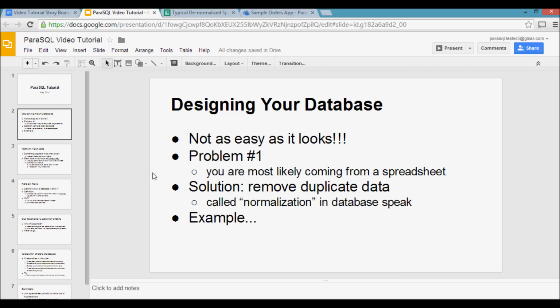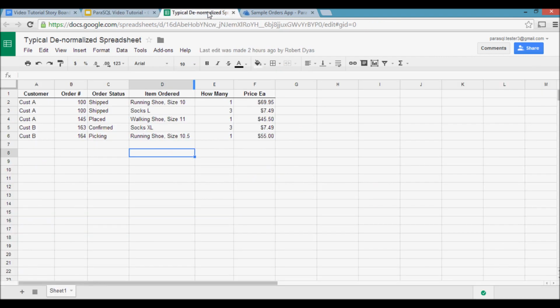We are breaking out this step, designing your database, into a separate slide presentation because, unfortunately, it's not as easy as it looks. The problem is that you're most likely coming from a spreadsheet. So where we're going here is we're going to show you a typical spreadsheet and the way to solve the problem, which is removing duplicate data. Database people refer to this as normalization, but normalization is nothing more than taking the redundancy out of your data. So let's look at a typical spreadsheet.